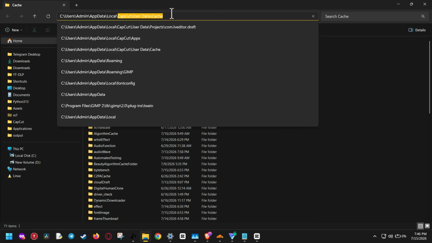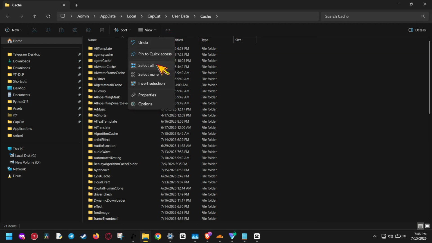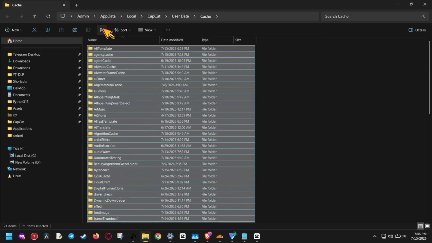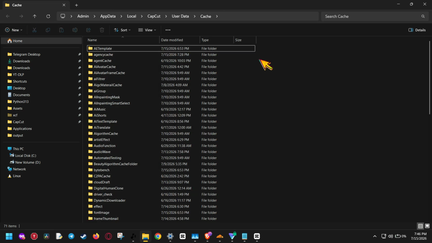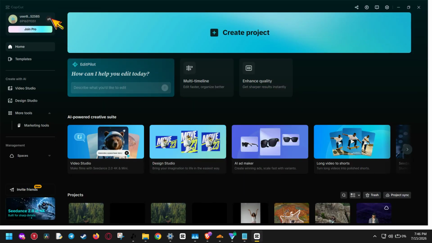Once you open the cache folder, delete everything inside it. You do not need to delete the whole CapCut folder, just clear the contents of the cache folder. If Windows asks for confirmation, go ahead and confirm the delete. This removes temporary files that may be blocking the login process. After deleting the cache, restart CapCut. Give it a moment to reload fresh files, and then try signing in again. At this point, the login error should be much more likely to go away because you've fixed the clock issue and cleared the damaged cache data.